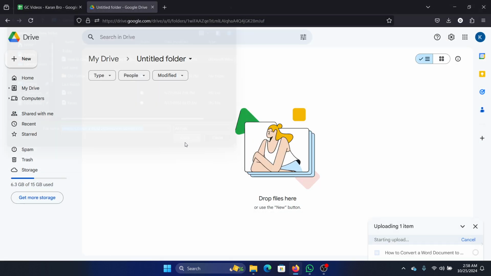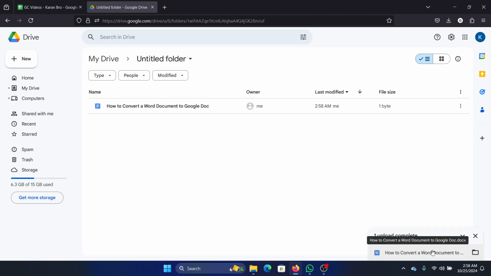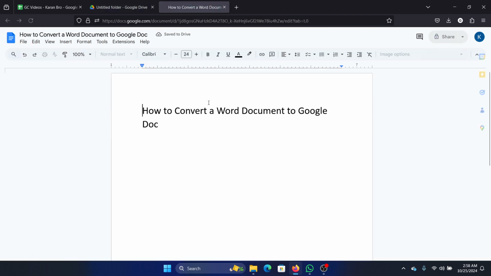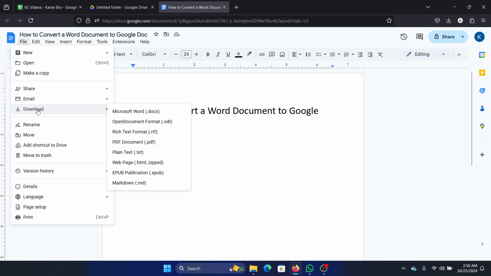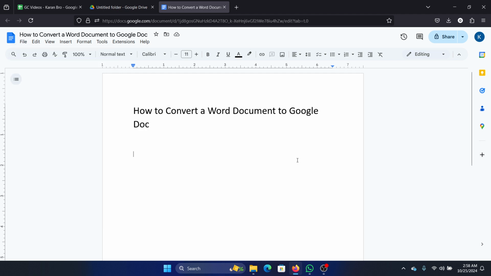So we can upload it, and once we upload the file, we can open it and it will open as a Google Doc. Now this Google Doc online does not have an extension of its own because it is online. It's not a local file. So if you wish to save it, you can save it in any format. Click on File, Download, and select any format of your choice. But DOCX is the default one usually.